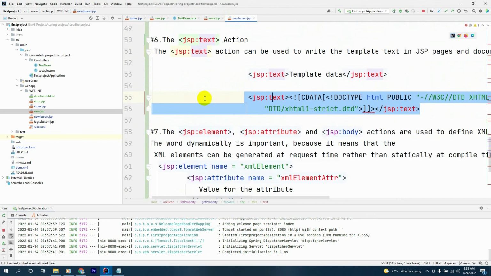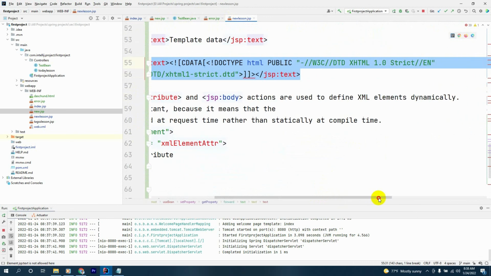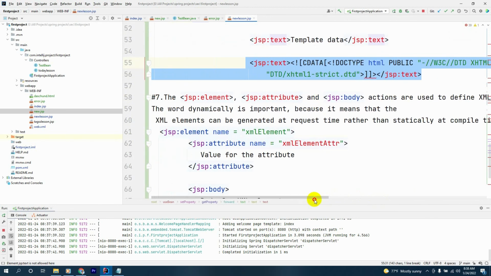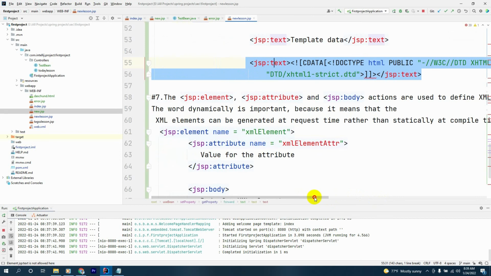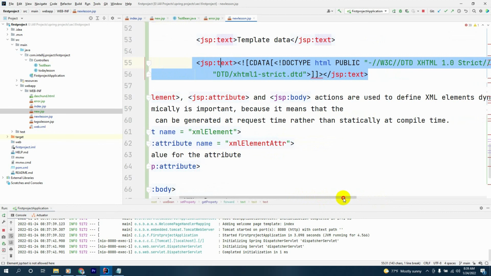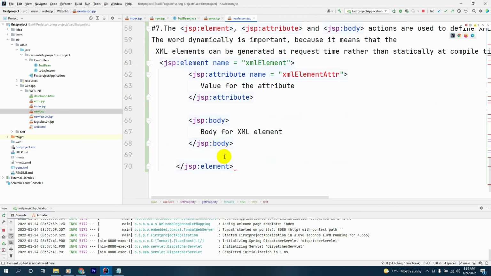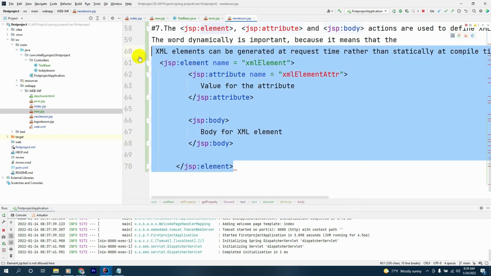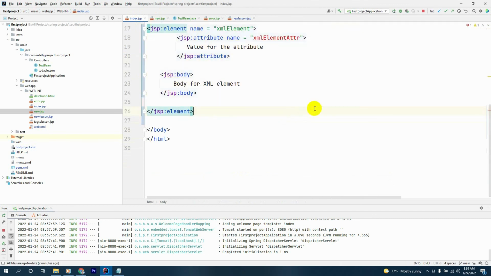Now let's check the JSP element, JSP attribute, and JSP body actions, which are used to define XML elements dynamically. The word dynamically is important because it means that the XML elements can be generated at request time rather than statically at compile time. So here we have an example. We copy this and paste it inside our index.jsp. We remove the forward tag and paste it here.